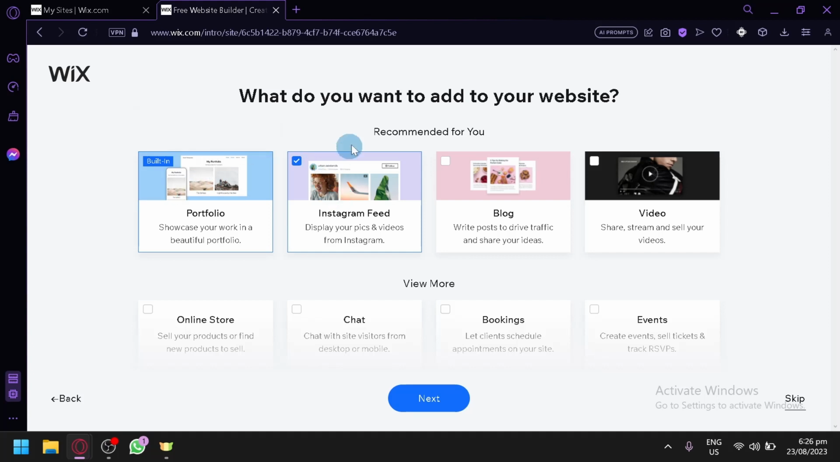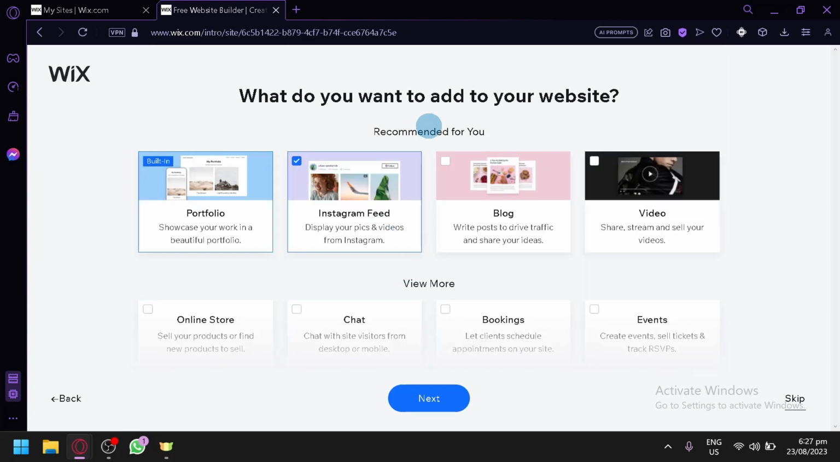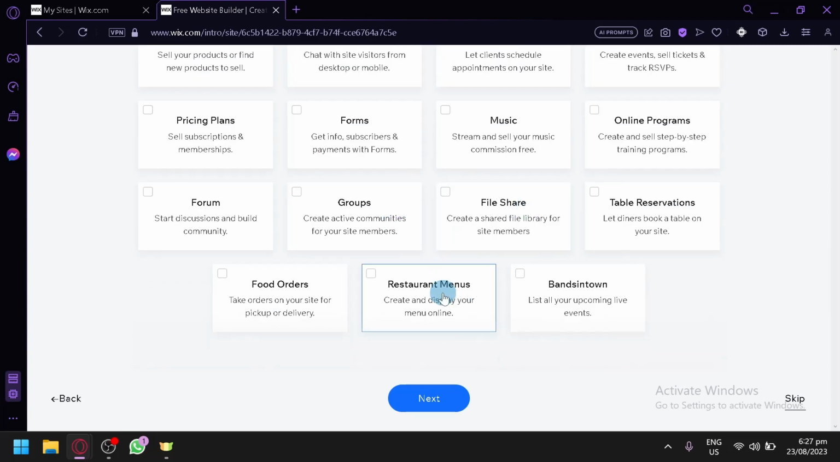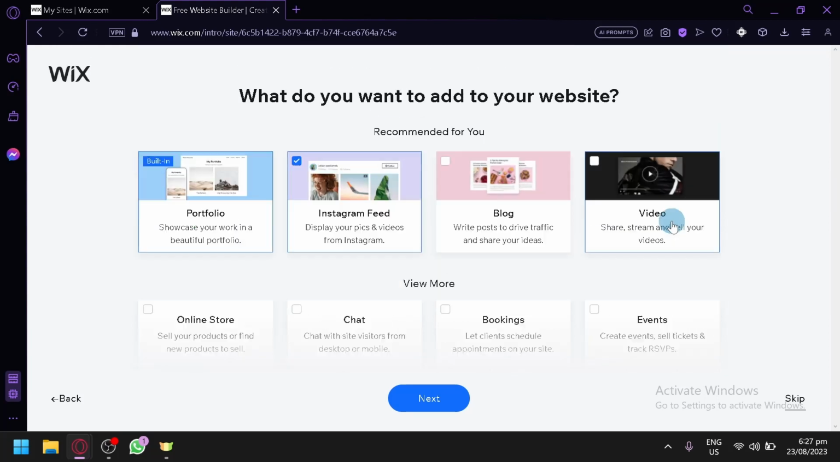And you have the recommended apps for you, such as Instagram feed to display your pics and videos from Instagram, blogs if you would like to write some posts, and even videos to stream and sell your videos, as you can see here. You will be able to view all the different apps and features being offered in Wix. Although it is not recommended, you will still be able to add them if you want to. As you can see, you have the forums, groups, restaurant menus, table reservations, any of these features you will be able to add. But for me, I will stick with the ones that are recommended to me, like the blog and the video. So let's simply click on next and proceed to the next step.